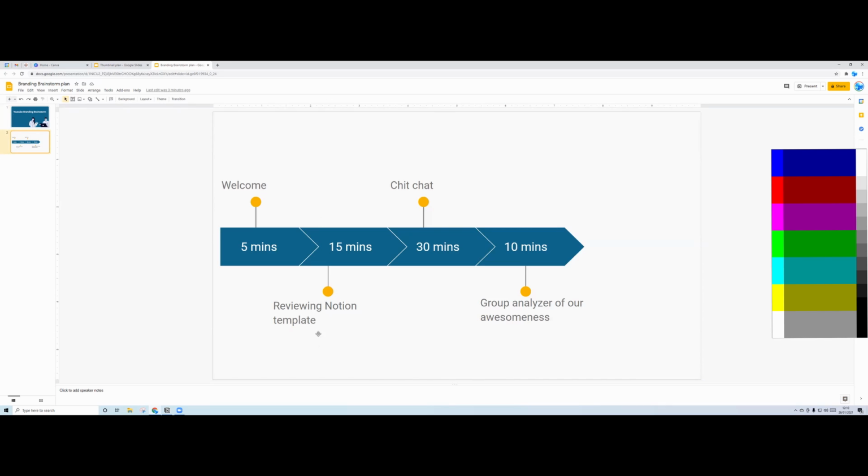But the format for this is quite relaxed. So I'm going to review the Notion template that we've got, and then we're just going to chit chat, and you can Google things and start filling out your Notion template. So that's legit the presentation.